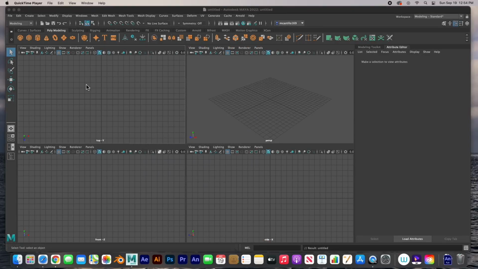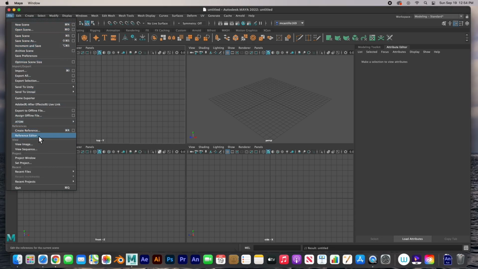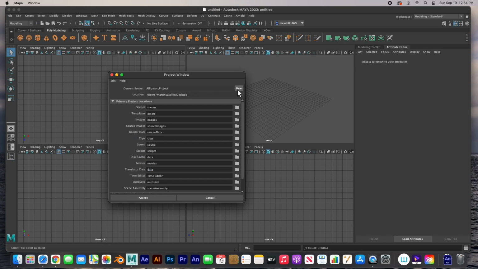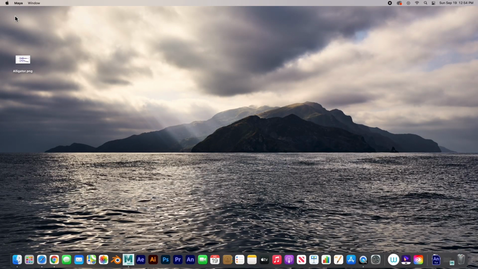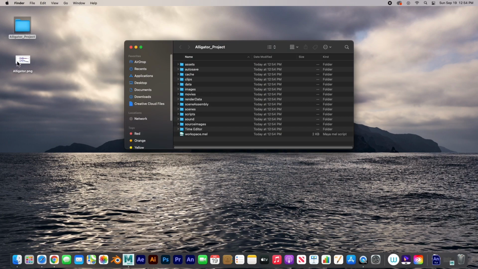The first thing I need to do is create a new project folder. I'm going to go to File, Project Window, click New, call this Alligator, save it on the desktop, and hit Accept. What I need to do next is open this up and save the reference image. Go ahead and put it in the source images folder, so that when we need it in Maya, it would know where it is.